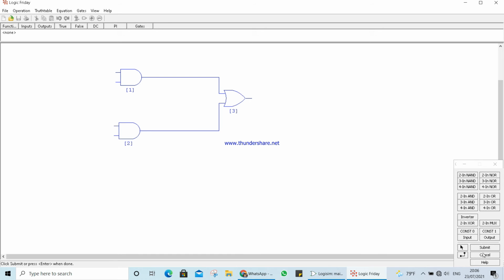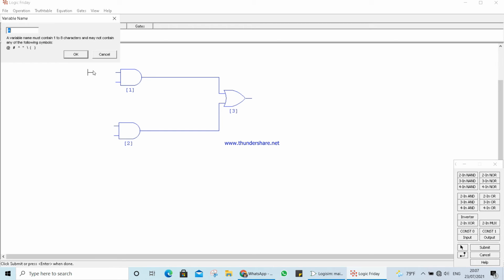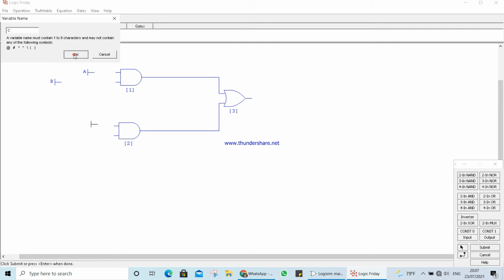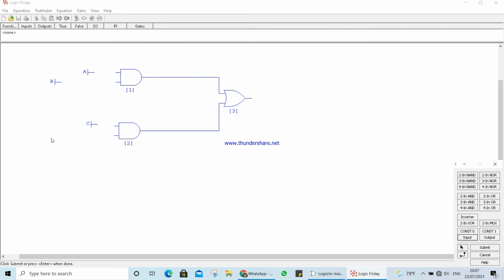So I want to input. So in here we have input items. From these input items, if you click this input, I can take the input as A. By default it shows as A. Again another input, by default it's B. Again another input, C. Again another input as D.